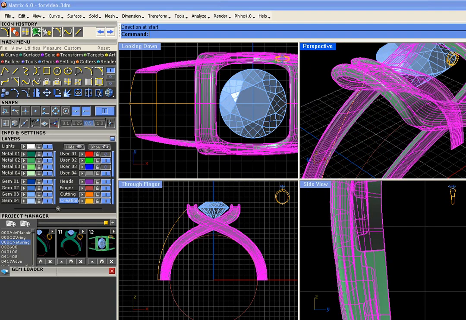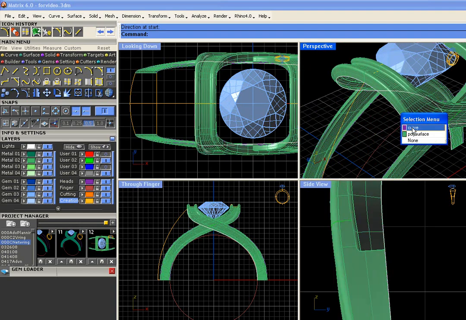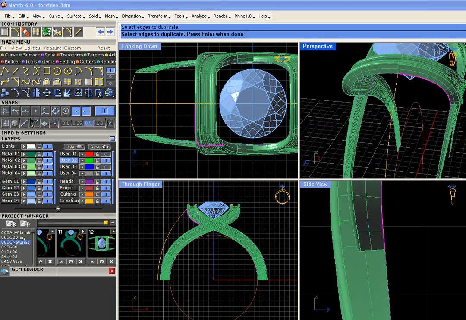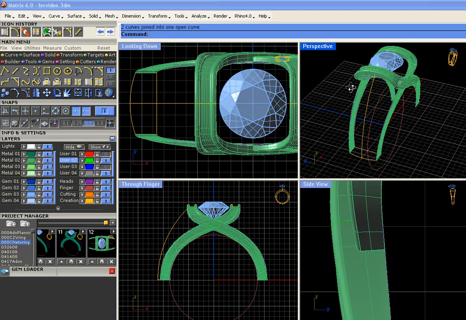Now, because this curve's all joined up here, we could use the surface edge, but the surface edge is going to break right there. So we're going to create ourselves a new curve using the dupe edge command right here along the inside edge. Join these two, or press enter to dupe the edges and then join them up while they're still selected.